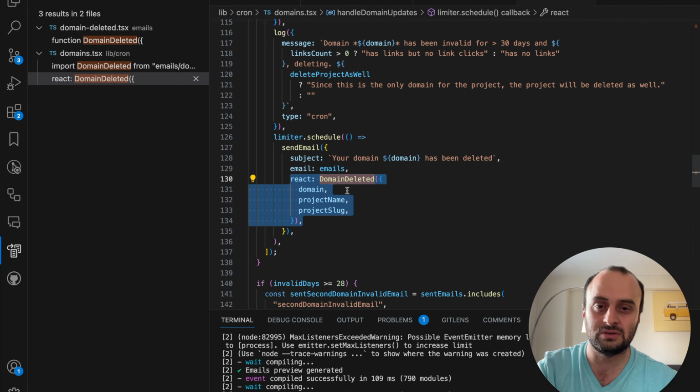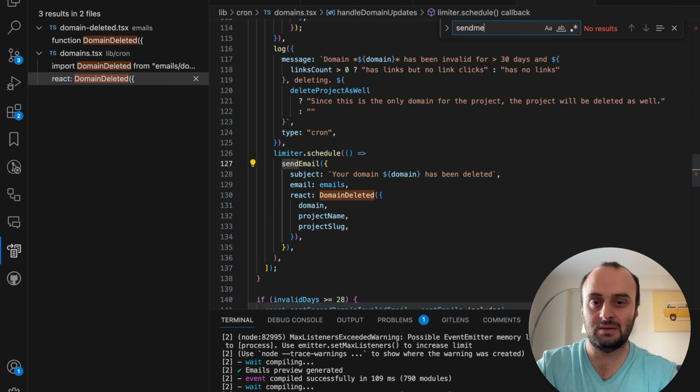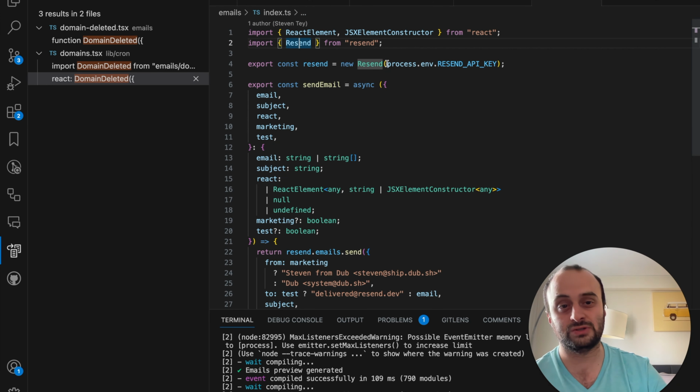If you take a look here, we just import it from domain invited. Here you can say invalid domain email, and the send, where was the send email? What does that look like? Send email is here, so you can see again it's using Resend to go and send it. So that's quite cool.